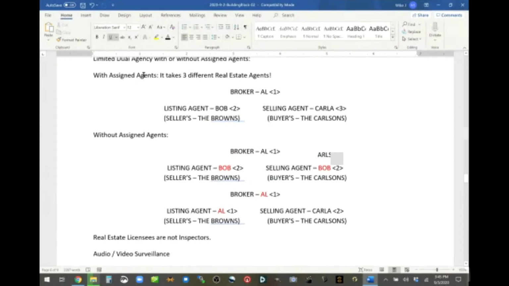So you have limited dual agency, which means both parties are being represented by the same brokerage firm. So these agents are working for the same company. With assigned agents, it takes 3 different real estate agents or 3 different people, 3 licensees. So if your office is just you and your broker and there's only 2 people in the office, could you even have assigned agency? No, it takes 3 different people.